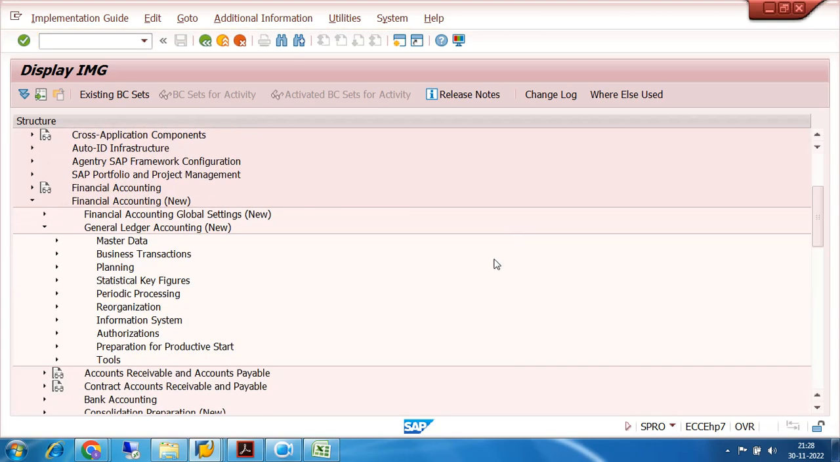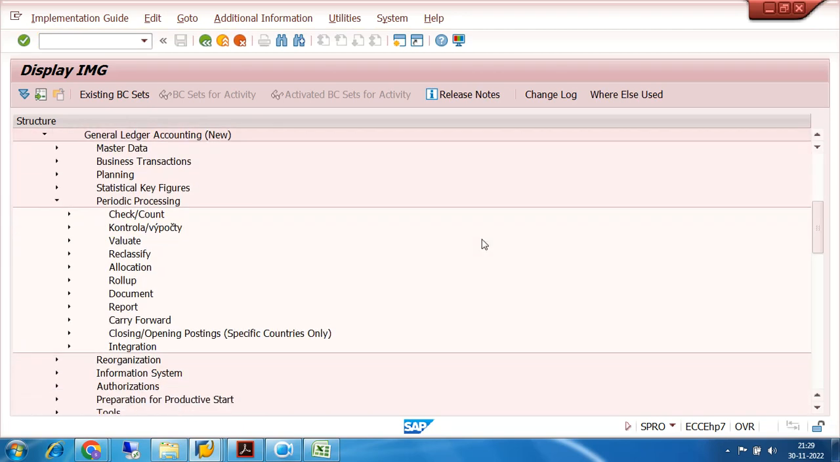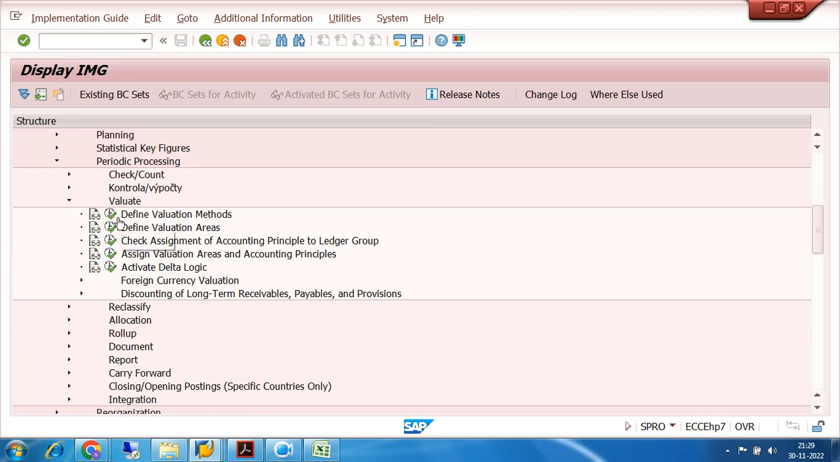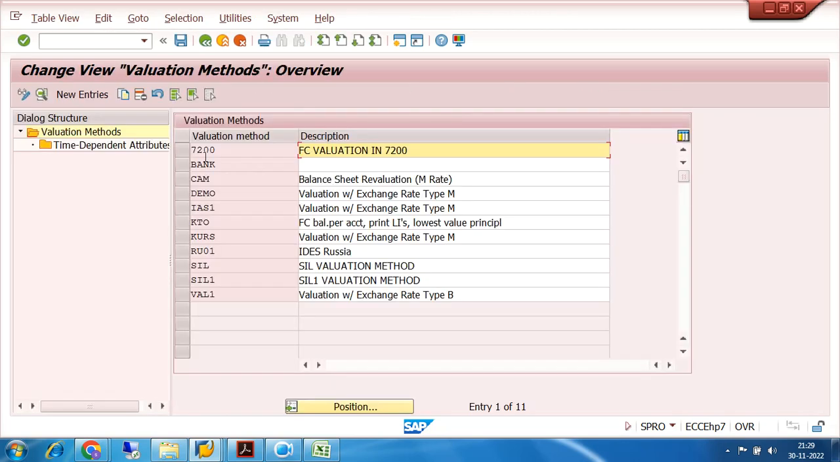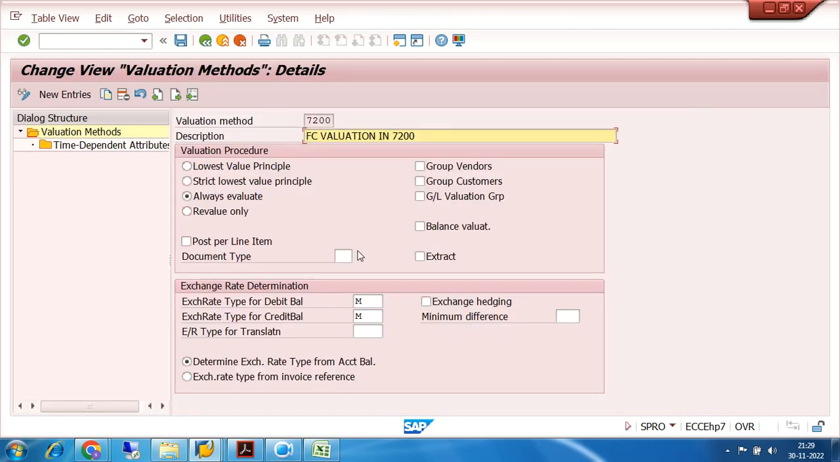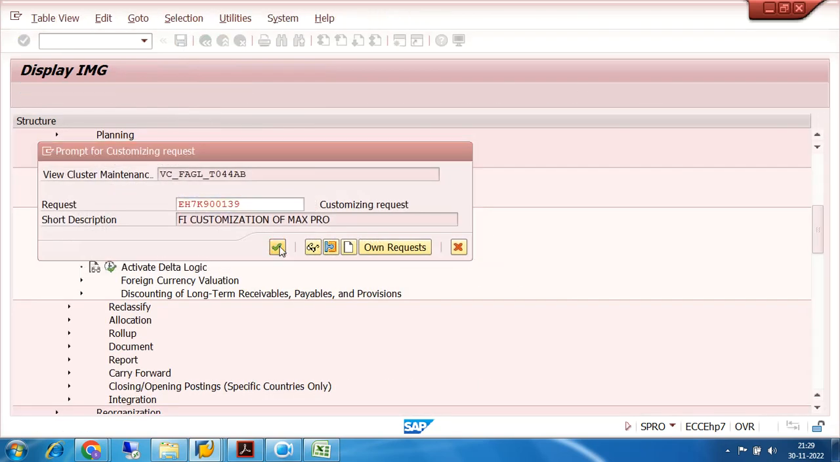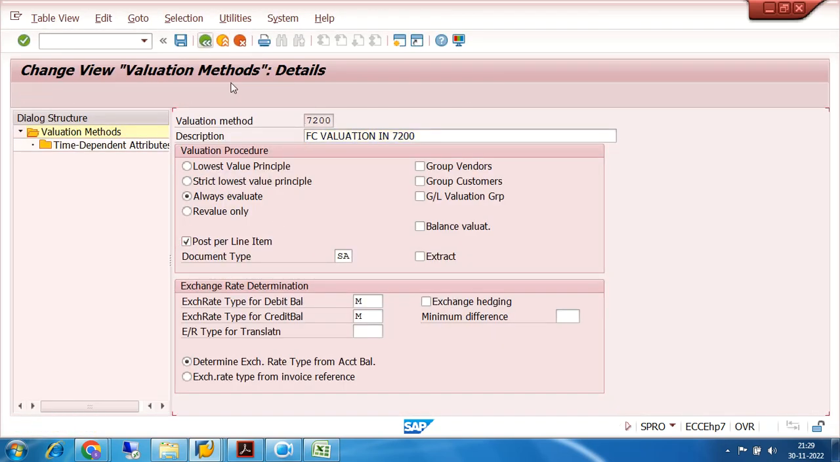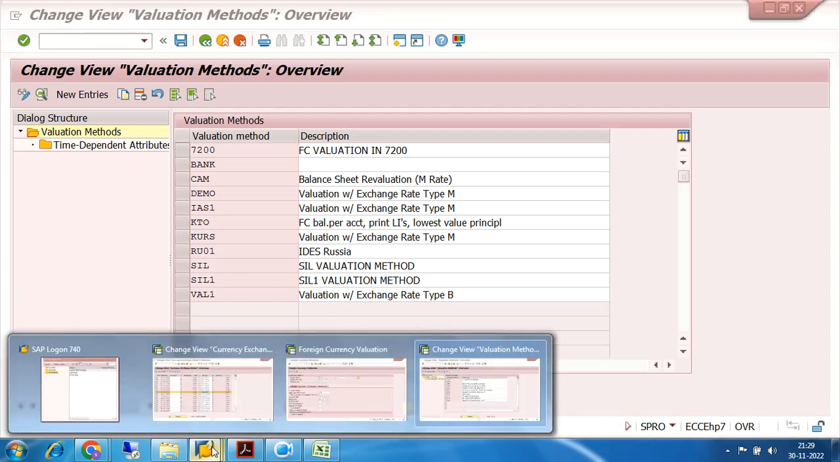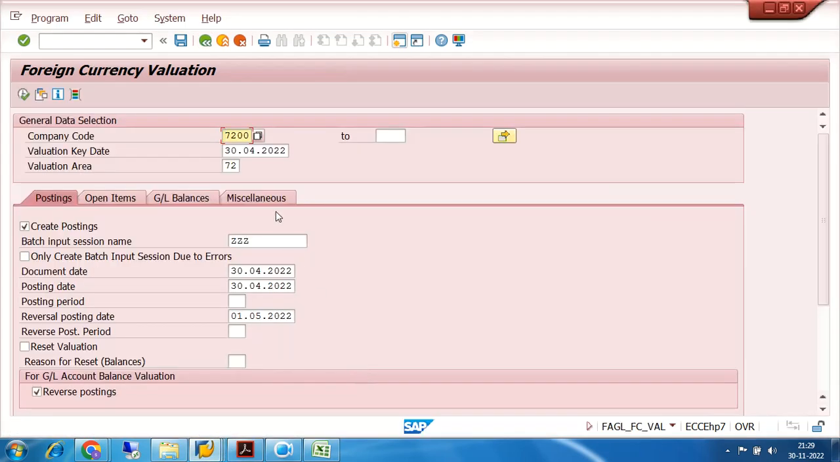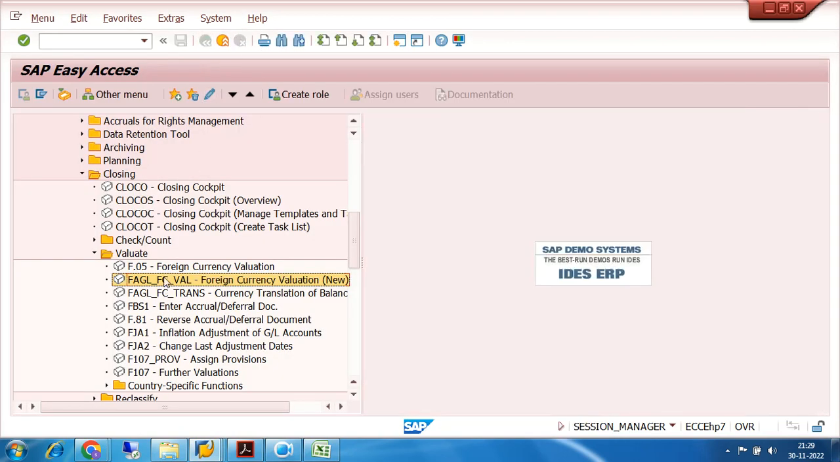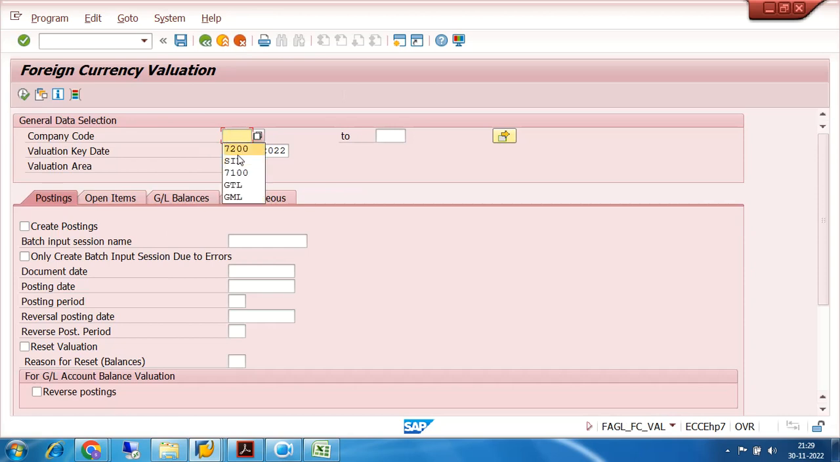So the error is showing. General ledger, then periodic processing, valuate, define valuation method. Okay, so this is my valuation method. Right here I have to select the document type SA, post line item and save. Right, so this is the thing which is required. That's why it was not showing the complete. Okay, so now again I'm coming back, again I'm posting, because that may not be synchronized.